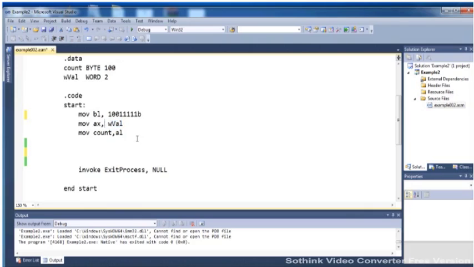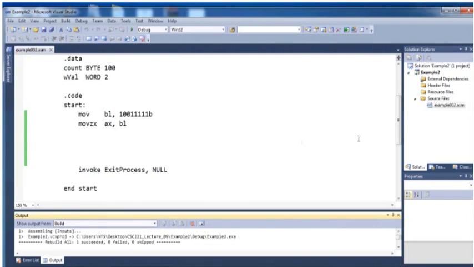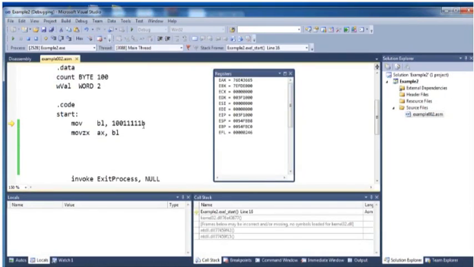So if I say move zero extended, so move ZX, and the value is, for example, BL, I just save this one and rebuild the solution. I rebuild the solution with success. Just run this again. Now here you can see we did not get any error, because even though BL is 8-bit and AX is a 16-bit register, we use the move zero extended.